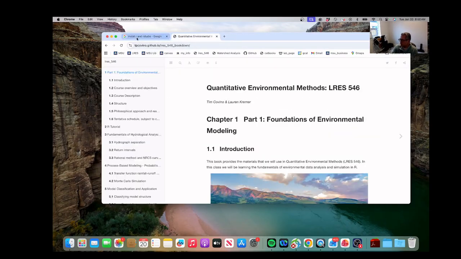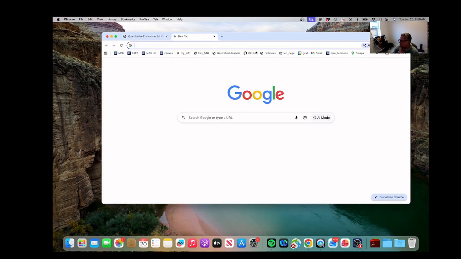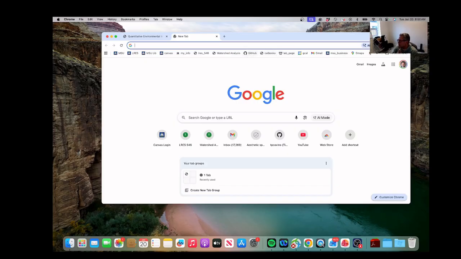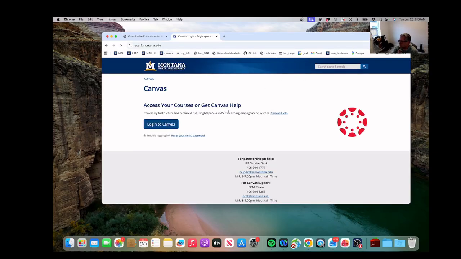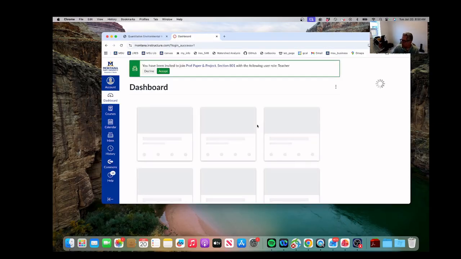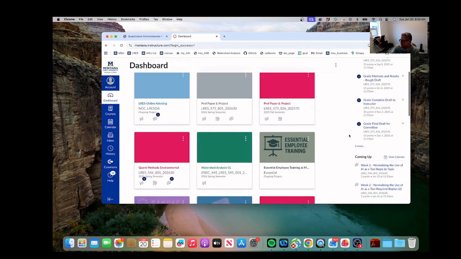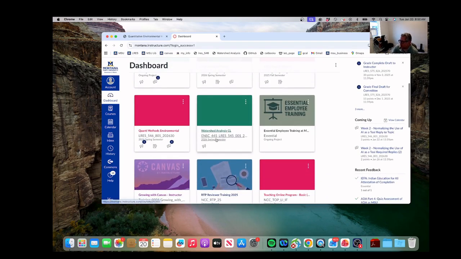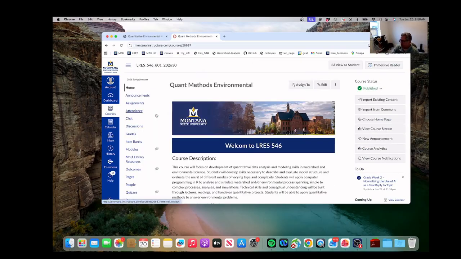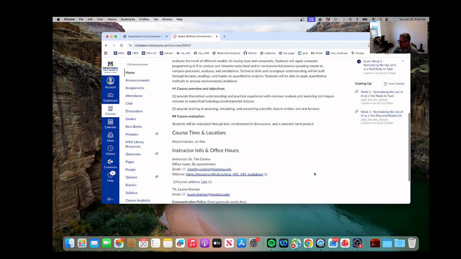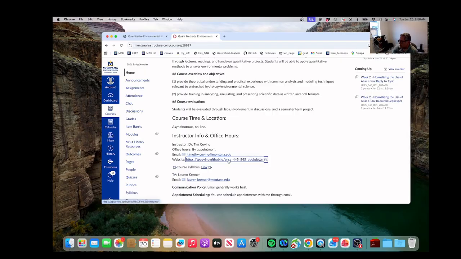Then the next thing that you're going to want to do is go to our bookdown page. It's linked in Canvas, so I'll walk you through that. Where's Canvas? Right there. Log into Canvas. And if you haven't already, I would bookmark our bookdown page, which is just going to be right there.